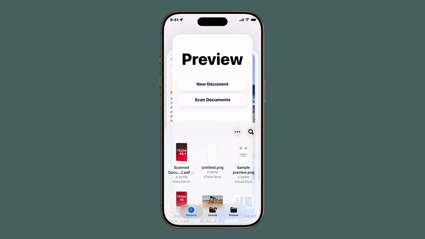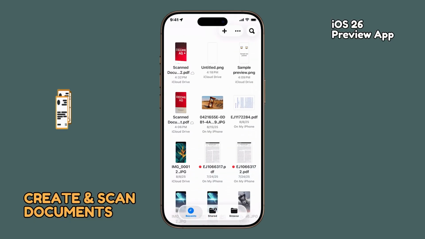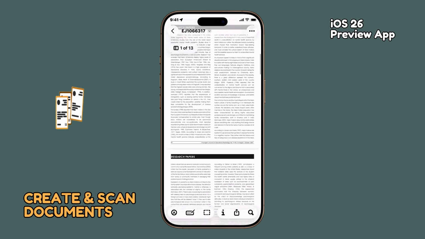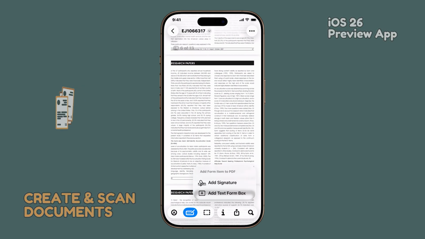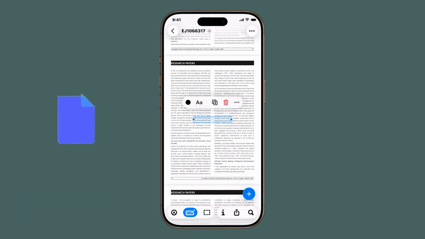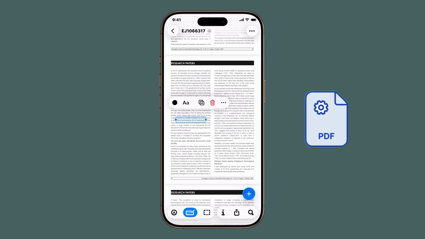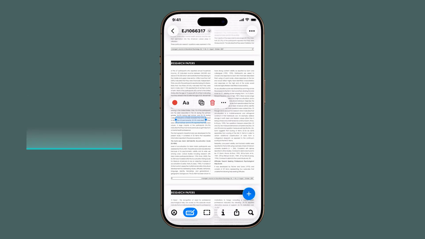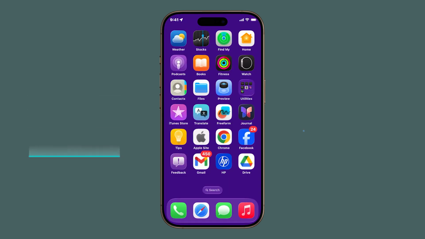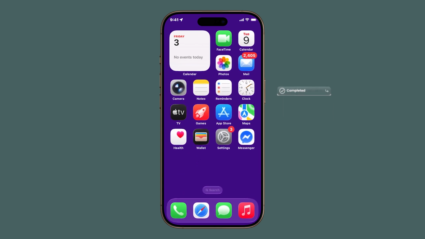Did you know that iOS 26 introduces a brand new preview app on your iPhone? It's now the default document and image viewer, packed with tools for scanning, annotating, signing forms, and even merging PDFs. In this video, I'll show you how to create a new document, scan papers, and save everything right from your iPhone. Let's start by creating a new document.